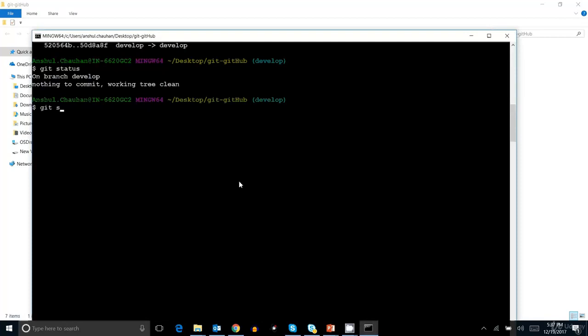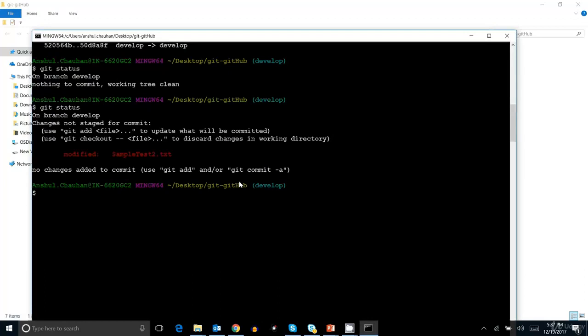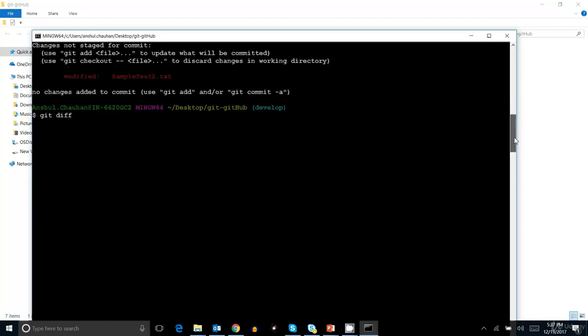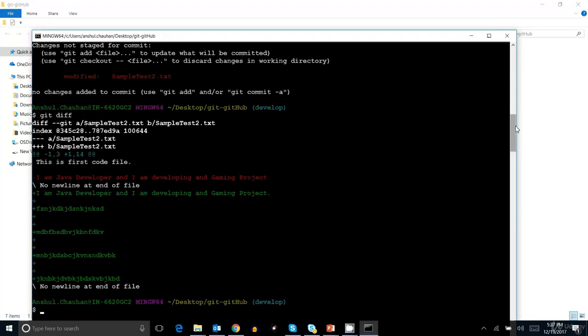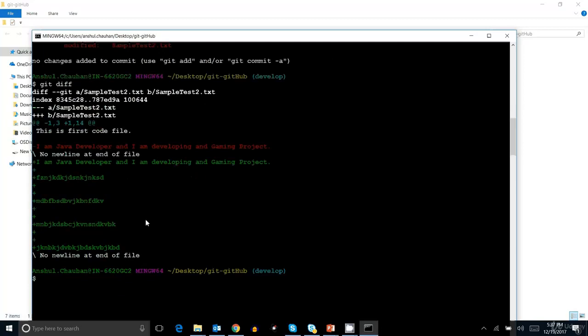When I go to git status, I checked the status and found that a file has been modified. When I go to git diff, I get some differences as well. Why is my command prompt so slow? Okay, so here I'm able to see it. I have inserted some random numbers here.